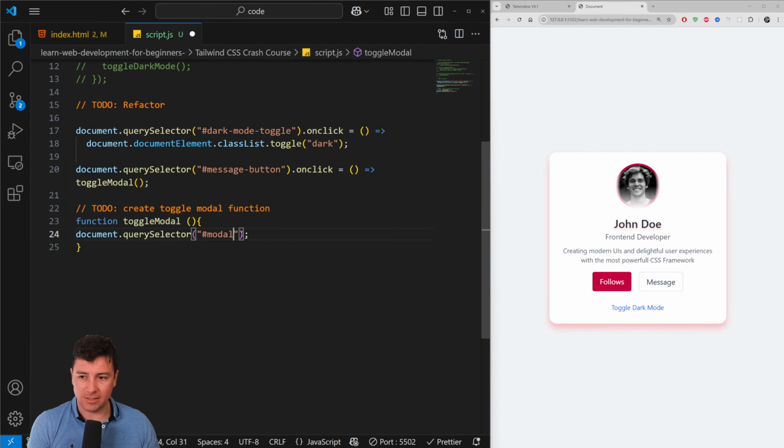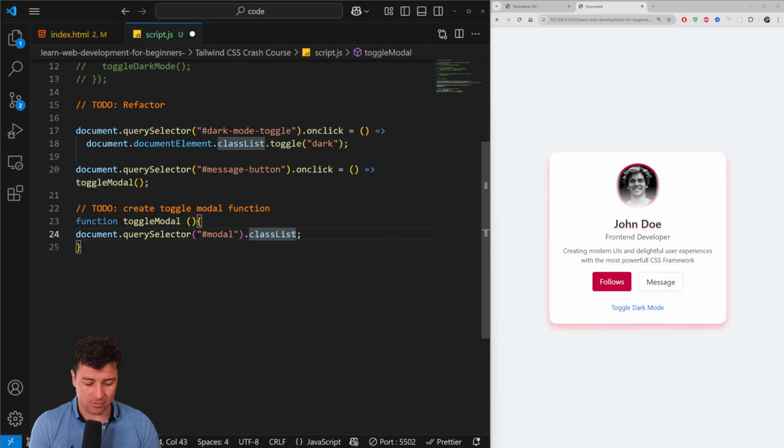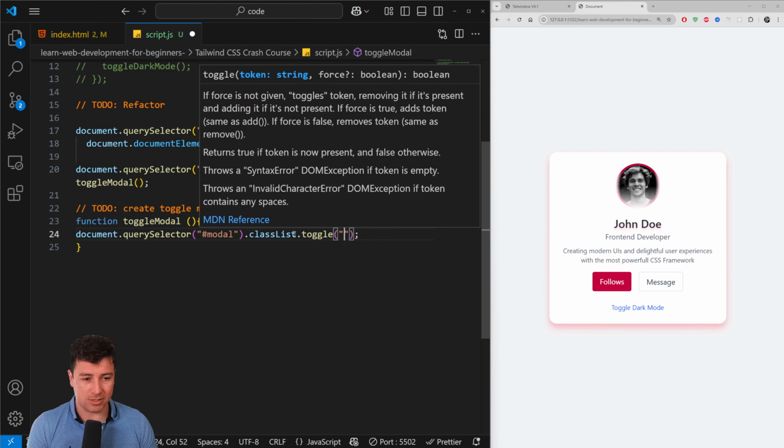Grab onto this ID and its class list. And remember, we had the class of hidden on it. So what we're going to do is toggle this hidden class. So open and close, not classes. So class list dot toggle, open close parenthesis, open close double quotation marks, and paste in or type in the class of hidden.